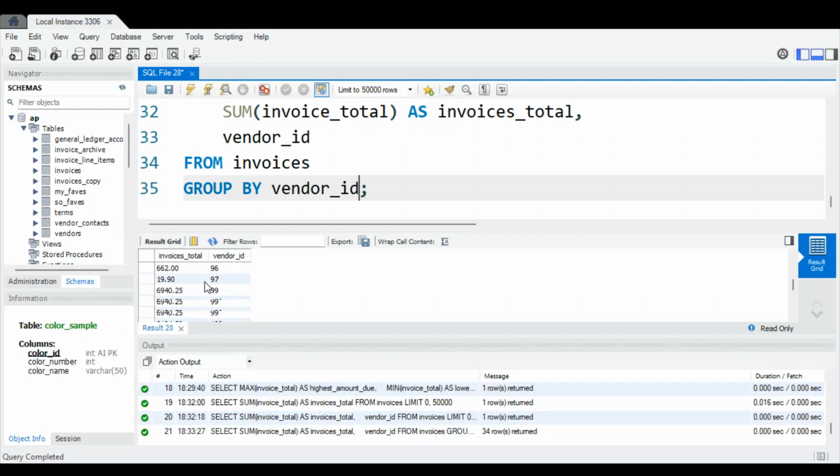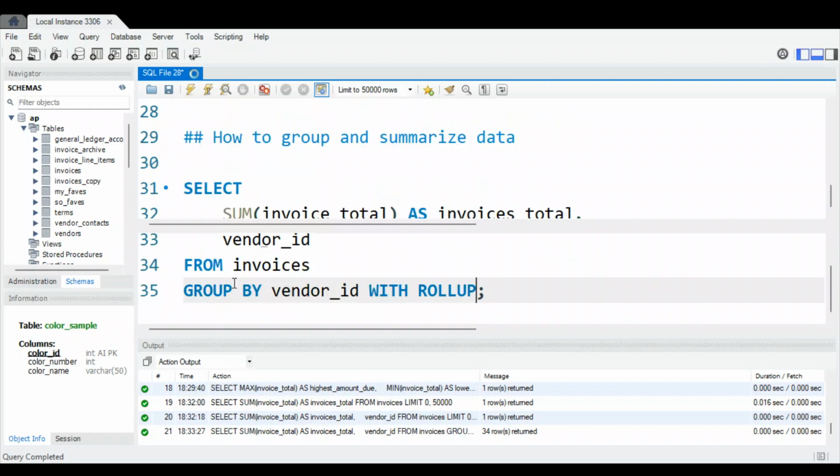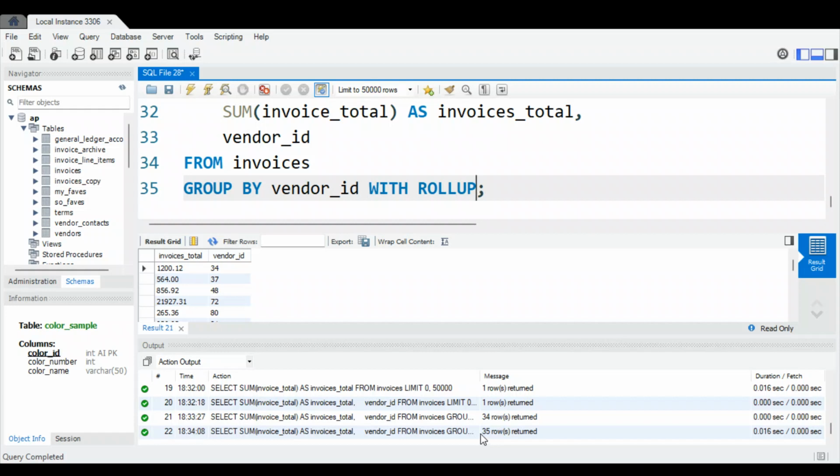Now there's another kind of fun thing that I'll go ahead and show you right now because I'm likely to forget later on, which is with rollup. So what you can do is you can get the sum of all this stuff for each vendor here, and then you can also get it to add everything up for you, and you don't have to do a bunch of extra queries. You can just type in with rollup here. Notice it says 35 rows returned this time instead of 34.